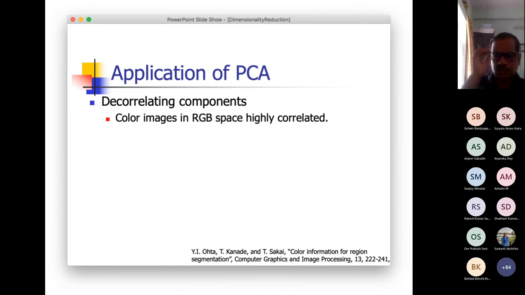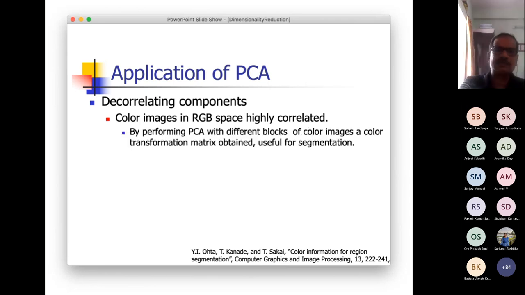Another kind of application of dimension reduction is also in color representation. Normally, you know that color images are represented in red, green, blue components. That's the RGB color space. But you will find that they're highly correlated, because if you see the 3 images, you will see a lot of correlations among those structures.